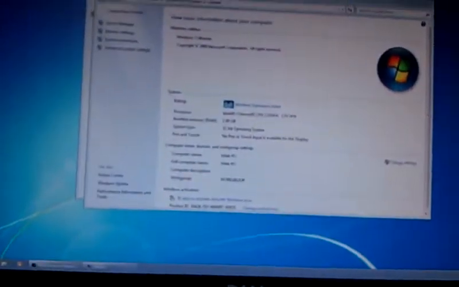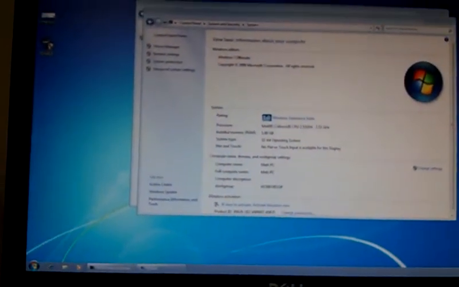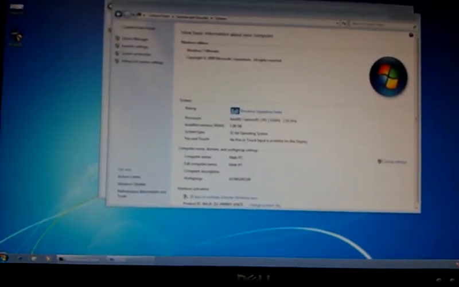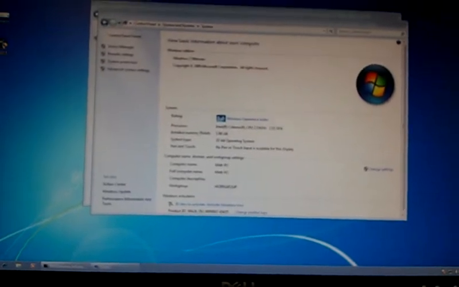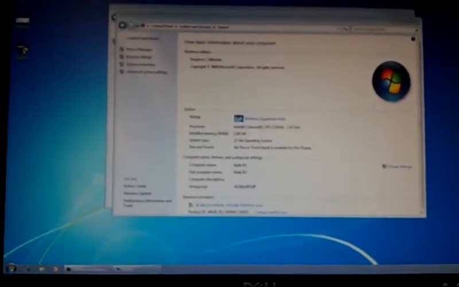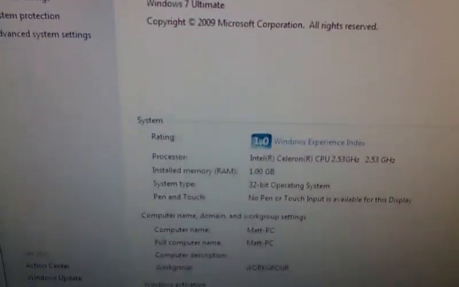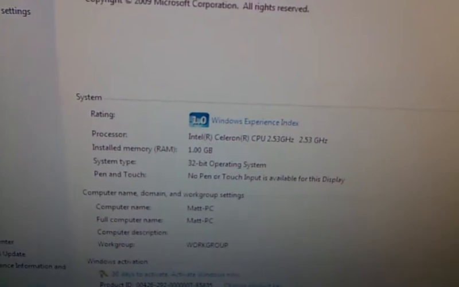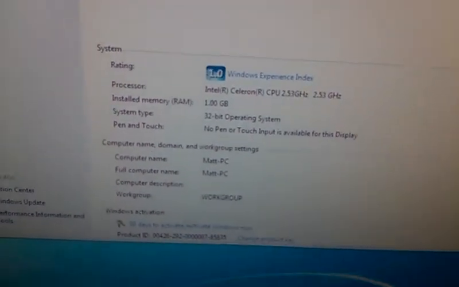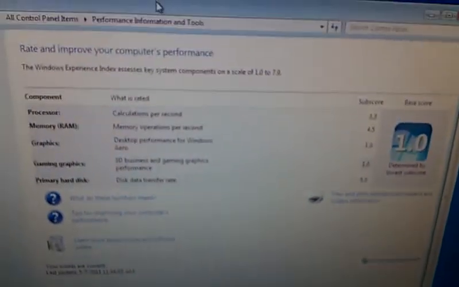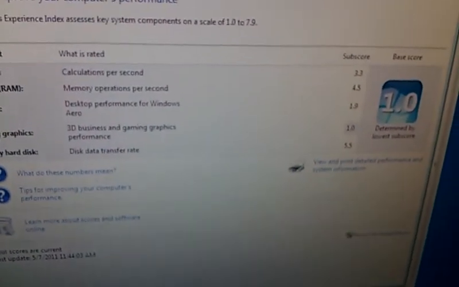I'm currently running it on a 20-inch monitor, and I'm currently using Windows 7. This is more or less a demonstration. This computer does not natively run Windows 7, but it can. And as I'll zoom in here, you'll see that you have an Intel Celeron, 2.53 GHz, 1 gig of RAM, and it's running pretty well. I'll switch over here, you'd see the Windows 7 scores, which does fairly well.